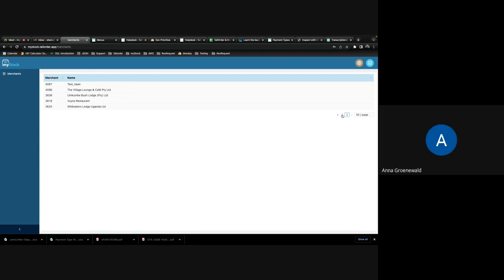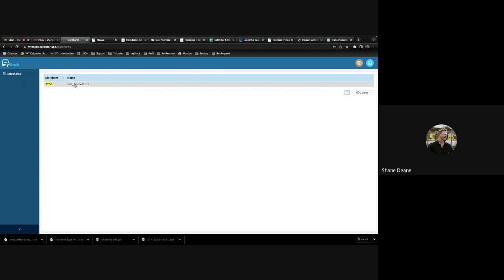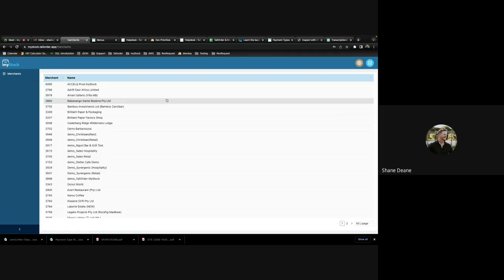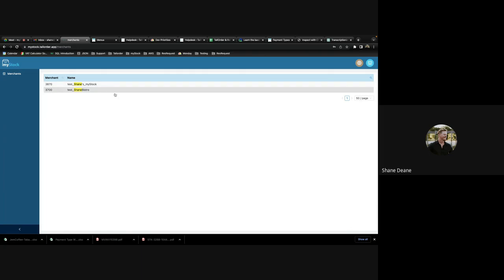If you want to search for a merchant, Shane, where would you go to search for a merchant? So here in the merchant page, you can select the little magnifying glass, type out the tenant ID here, and search, and then it will bring it up. Or you can type out the name, and it'll bring up merchants that have got that name in it.